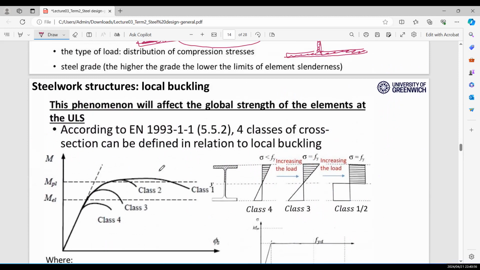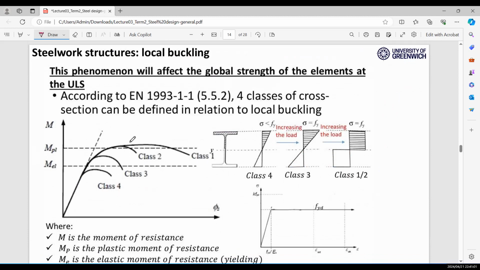Now, again, according to Eurocode, this is what I'm trying to say throughout the whole lectures. I hope you can understand it better here. For example, you have this type of section, an I section, and you apply a loading, and your stress is less than your yield. This is your graph, and again I draw a graph like here.